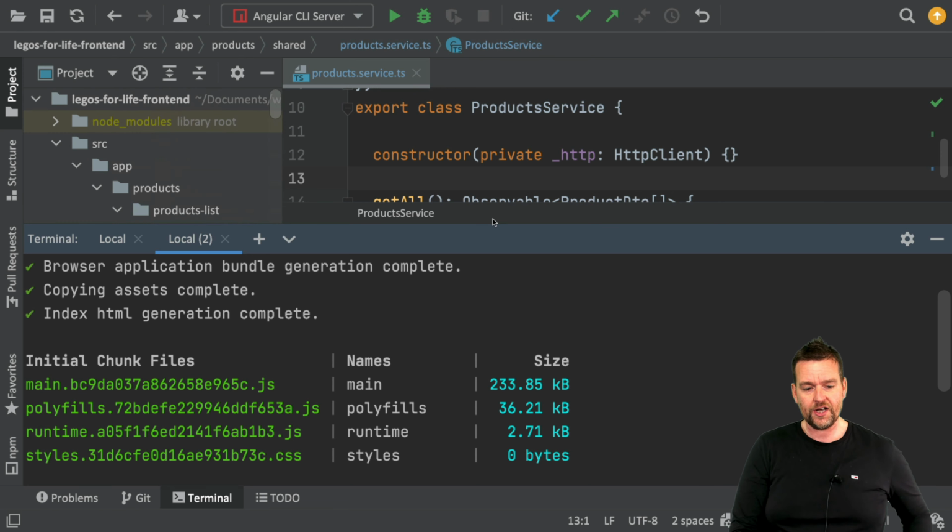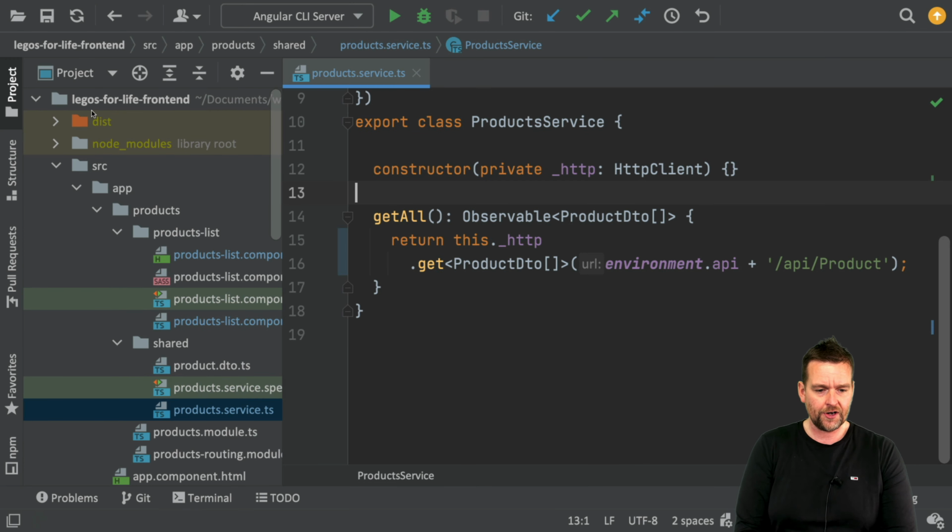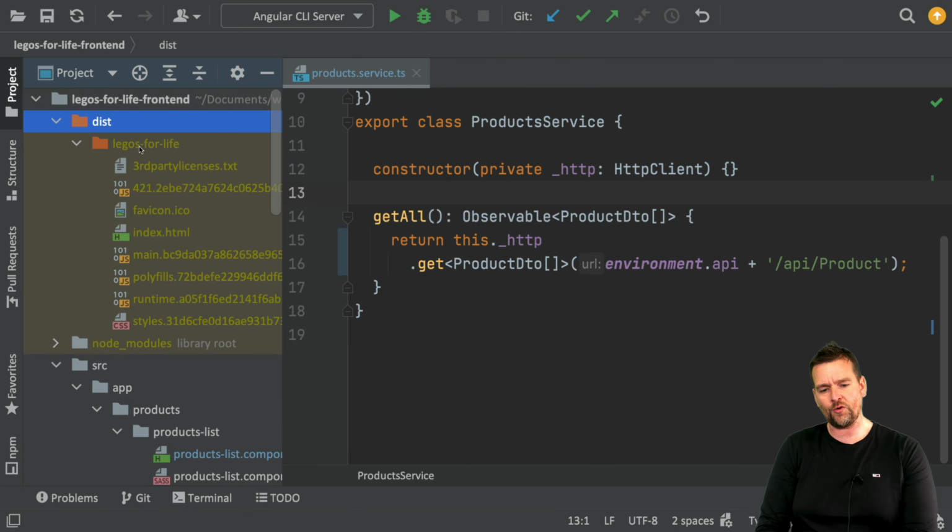And let's have a look at those. They'll be shown inside the dist folder. There we go. And in the dist folder, there's a new folder called Legos for Life.